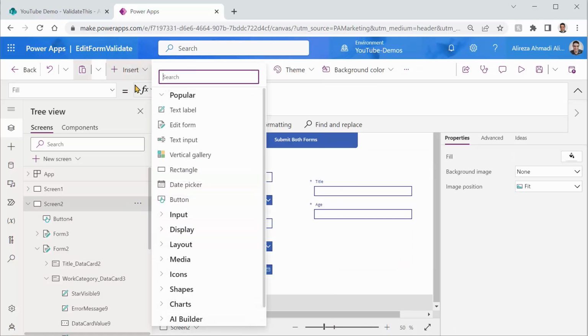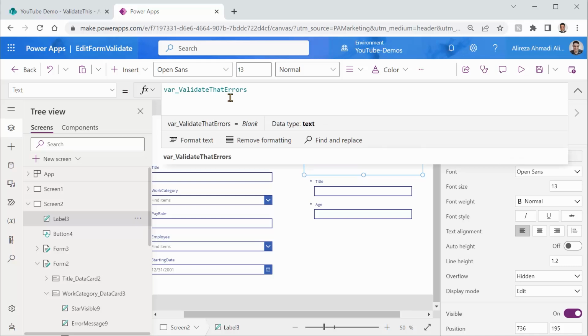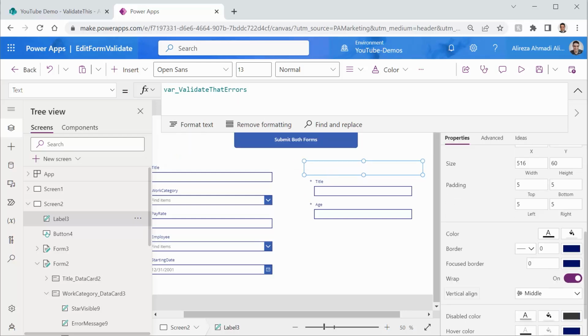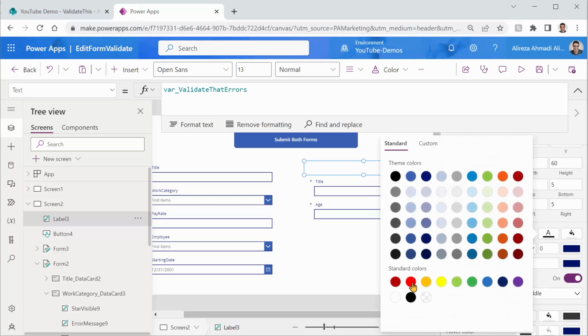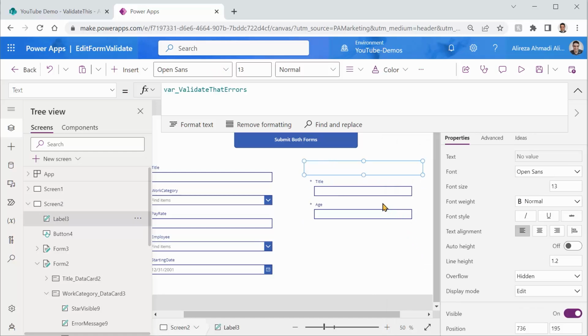So maybe let me insert a text label, drag it here, maybe. All right. And the value that it's going to display is going to be this variable. At the moment, it doesn't show anything, but it doesn't matter. I just want to change the color to red so that it shows better as the error. So we're good with this one.